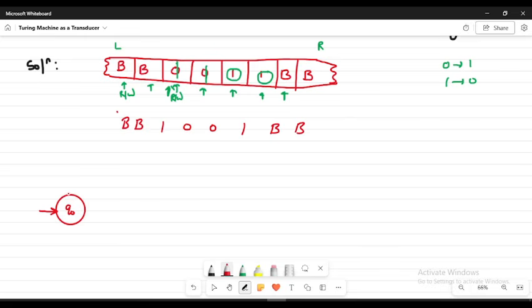So what would be the transition? Whenever you see a 0, you have to make it 1 and move in the right direction. Or it may be the case that you are looking at a 1, your input string starts with 1. So whenever you see a 1, you have to make it 0. That also you have to mention. Whenever you see a 1, make it 0 and move in the right direction.